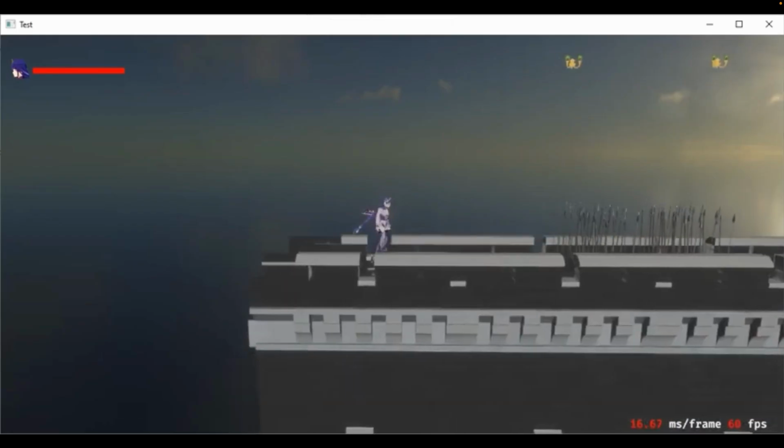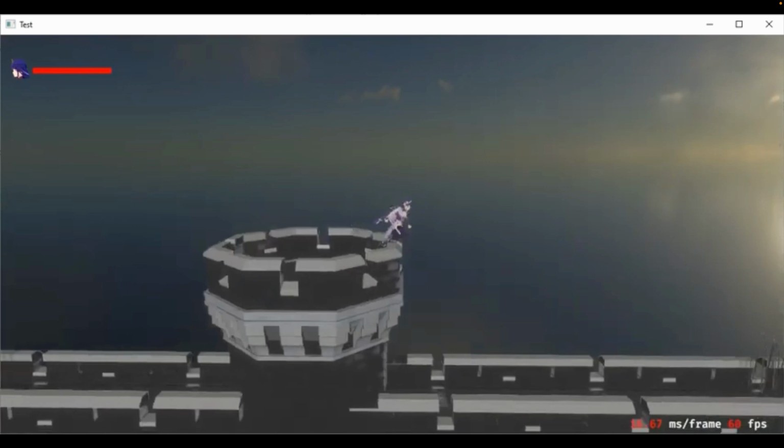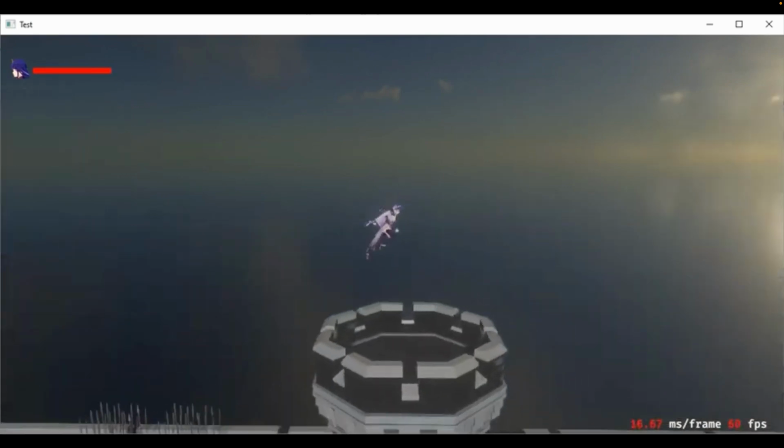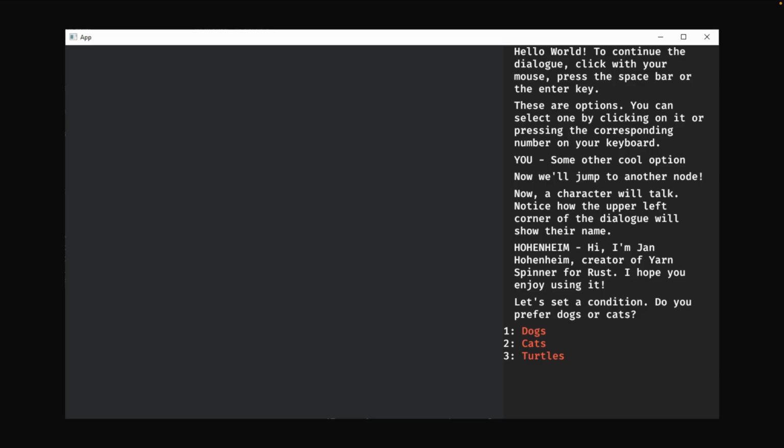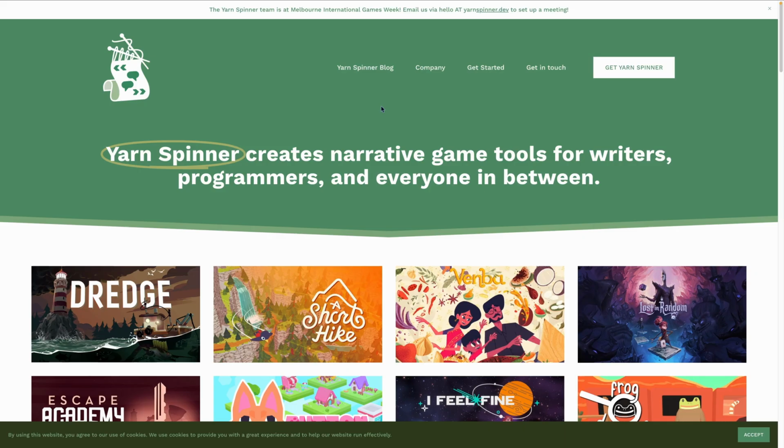This is a new Metroidvania-style game that has already implemented double jumps, dashes, and damage. And this is a Disco Elysium-inspired UI for Yarn Spinner dialogue. Yarn Spinner can be found at yarnspinner.dev.